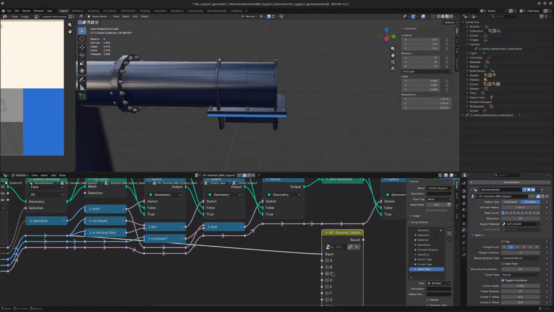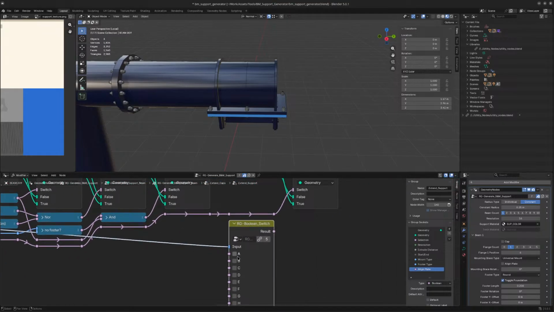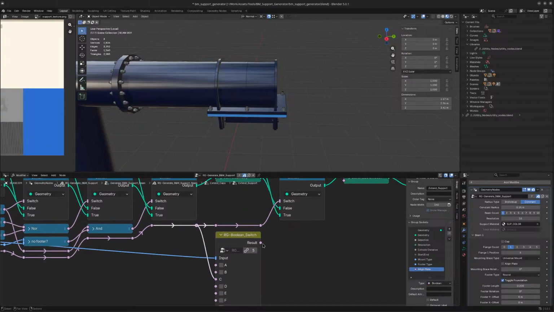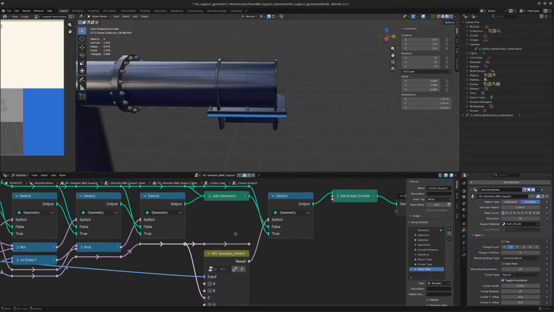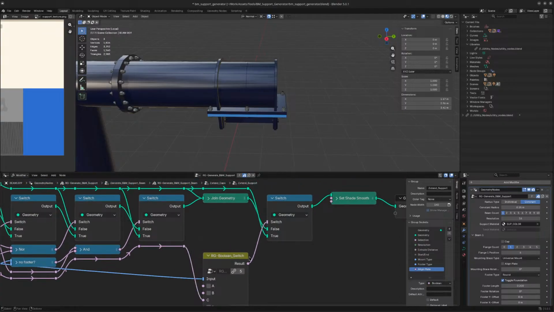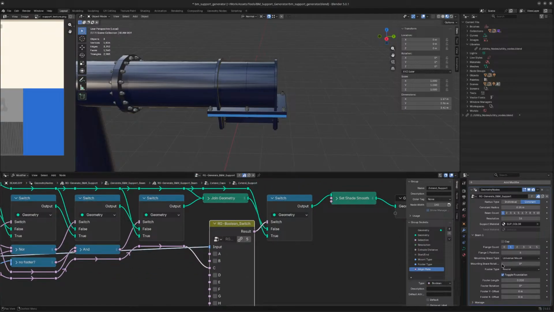So if this input equals C, then we'll do this. Otherwise, it's false. Even if it's true. Oh, it doesn't exist. Perfect. So that's only going to exist on small, align plate. Oh no, it should be on large.